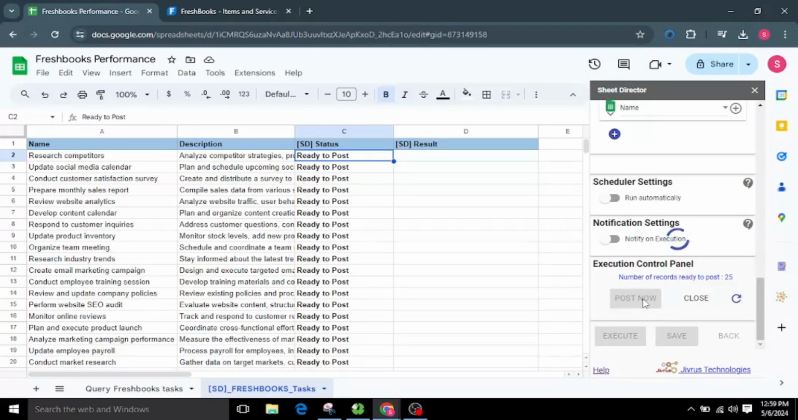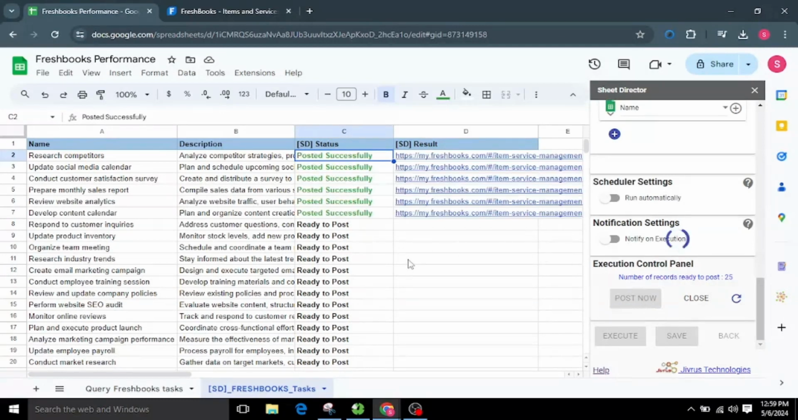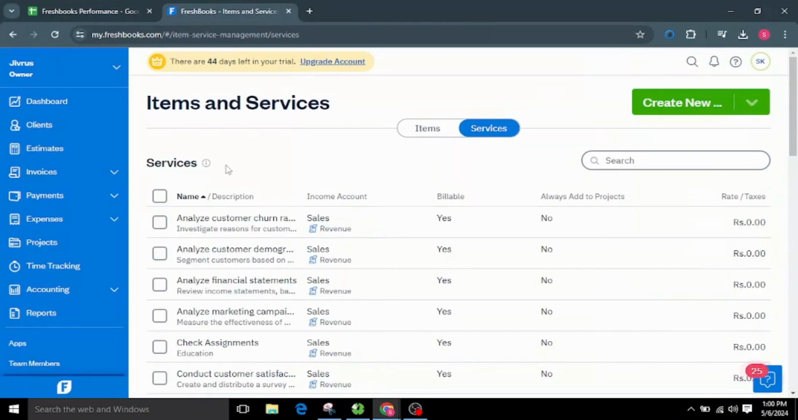After successful execution, each record will be updated individually in the Status and Result columns. And we can see all the posted records in FreshBooks.